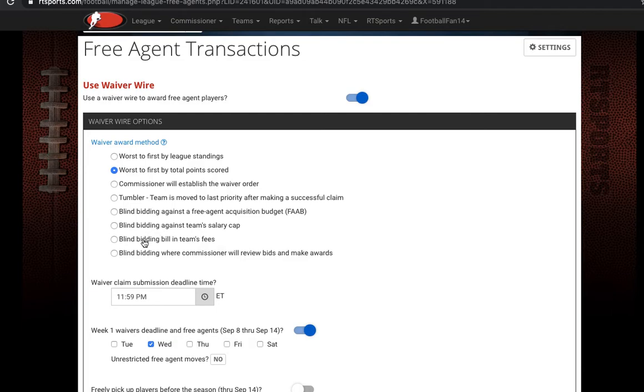The next option is blind bidding and team fees. Some leagues charge for each transaction on the waiver wire. So if you did this option, and let's say you're bidding with real money, and you really want Cam Newton as a free agent, and you want to bid $6 for him. If you get him for that $6, that's going to be tracked on your team fees list, and then you're going to have to pay that amount in actual money.